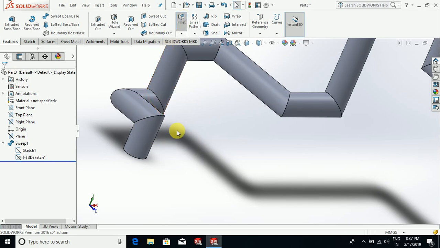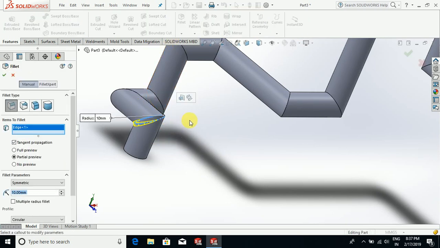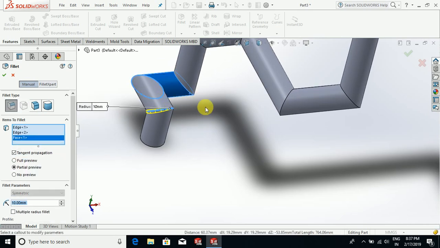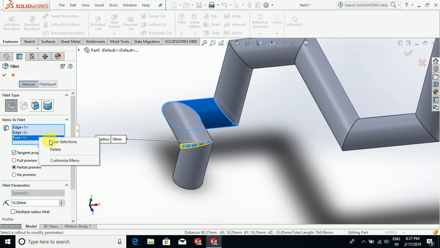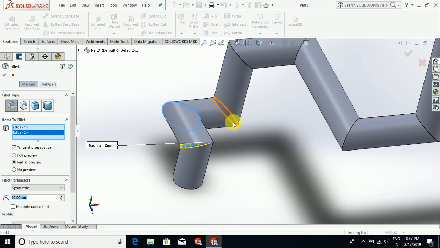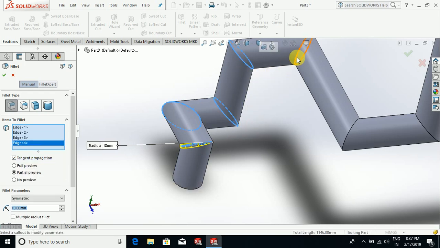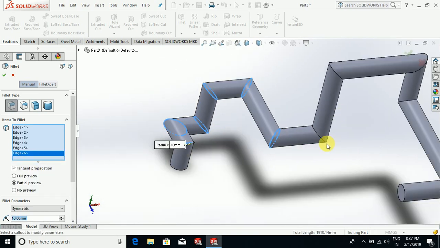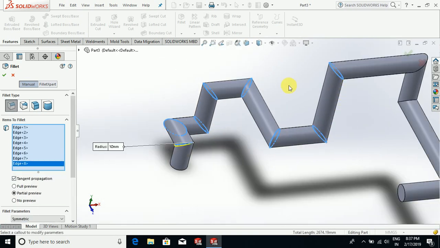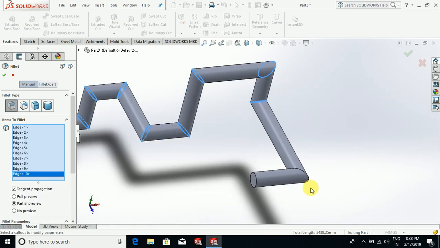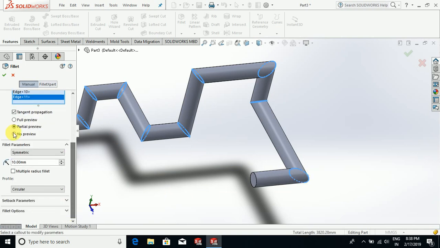Go to fillet. Fillet all the corners, all the bends. You can see that. Clear selection. This bend, this bend, this bend, this bend, this bend, this bend also, this bend, this bend, this bend, this bend, and this bend. Click OK.